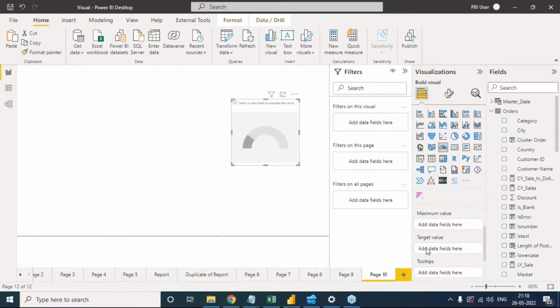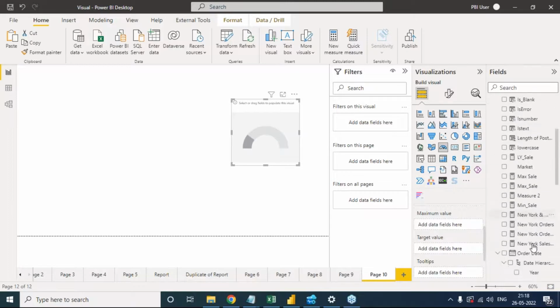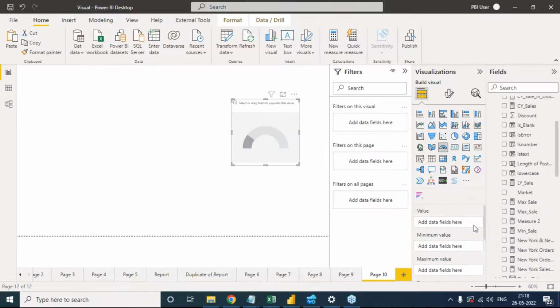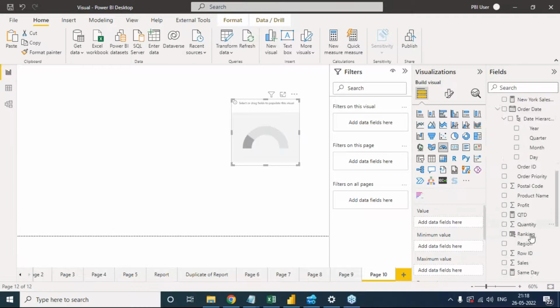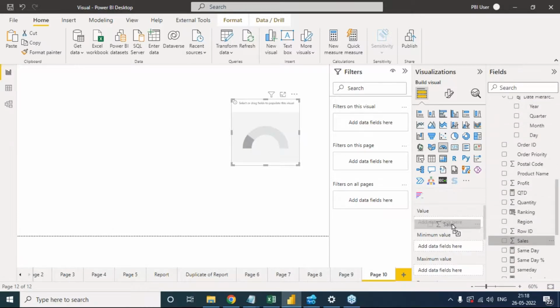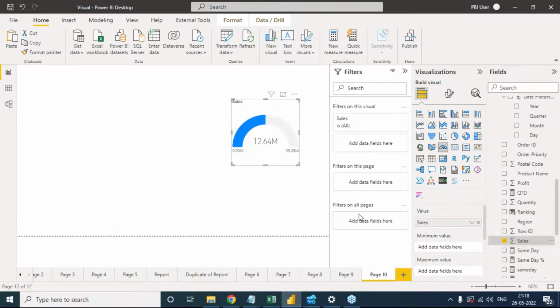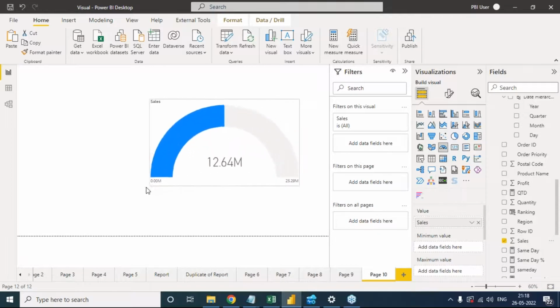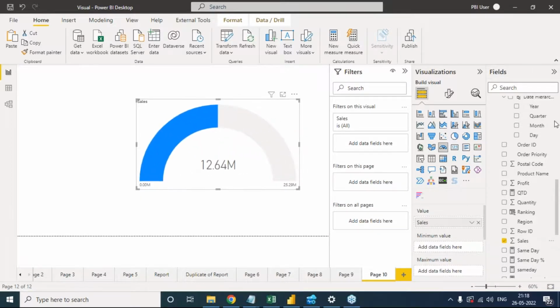Now, if you see here, we have something called target. That means it's expecting one target here. In our database, do we have targets? No, right? What we'll do first, we'll place sales and see what's going to happen. Let's place sales here. You see, the moment I placed my sales here, my visual is filling this blue color till here.